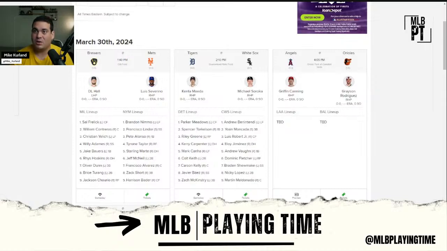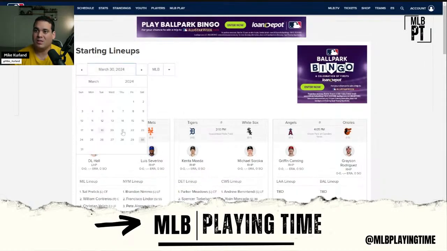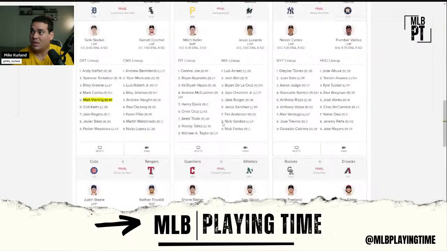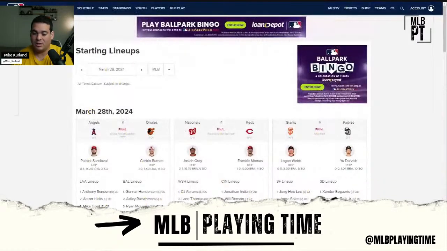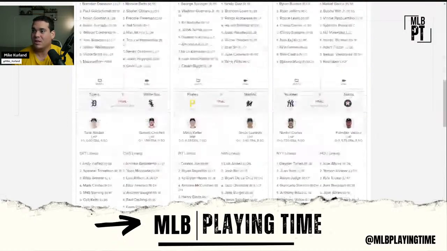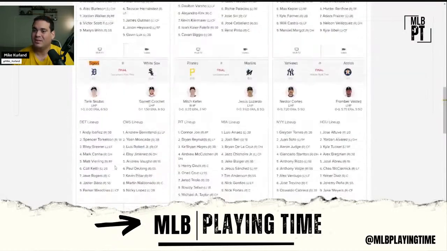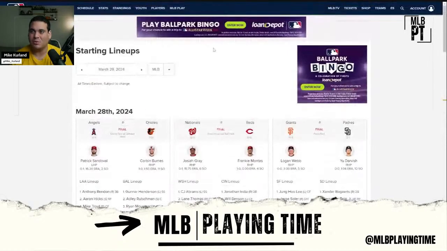Speaking of platoons here, Kerry Carpenter. I believe he sat the other day. Let's go back to that lineup and double-check that. But I'm pretty sure he sat against the lefty. He's not even popping up when you search him. So, yeah. Not a surprise, but just something worth mentioning because he's in the platoon as well. We projected that much on the site.